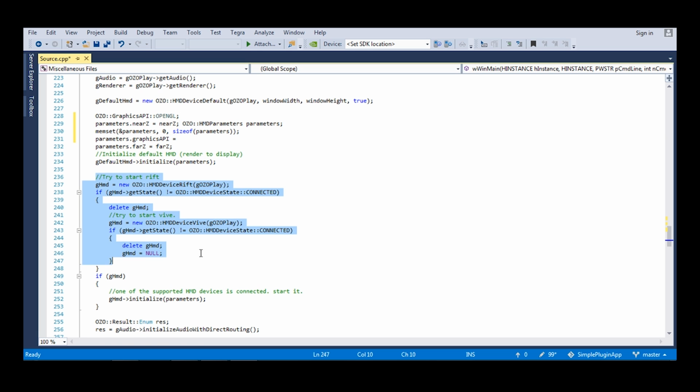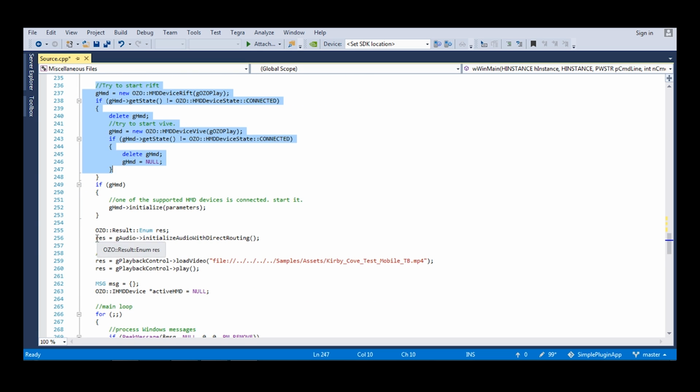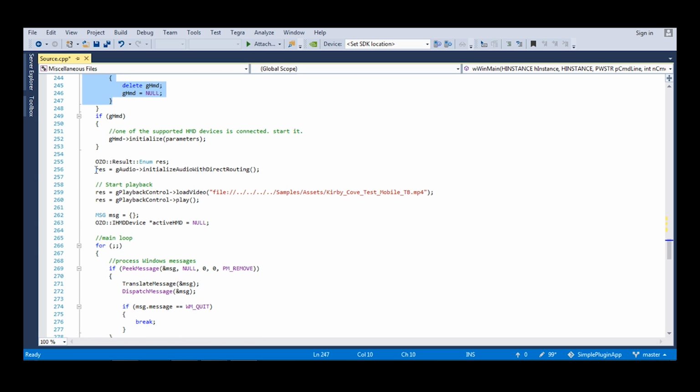In this example, we are using the direct routing for the audio, so the only thing you need to do is initialize it with direct routing. This makes creating rich, immersive audio playback very simple with our SDK. After that, we load the video using the iPlayback control interface and start the playback.